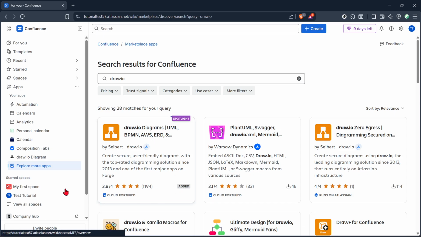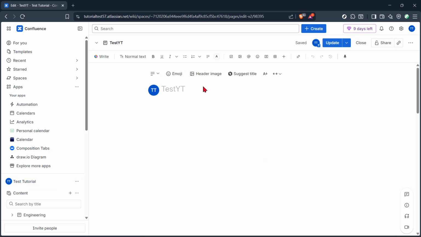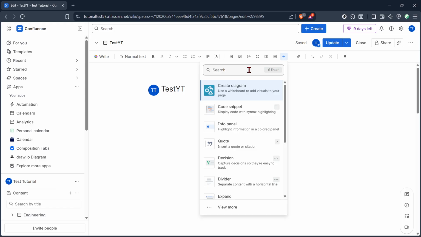Head to the space or page where you want the decision tree to live. Open the page editor by clicking Edit. Inside the editor, open Insert Elements. In the search field that appears, type draw.io, then choose draw.io diagram. A setup window will open to help you start your diagram.